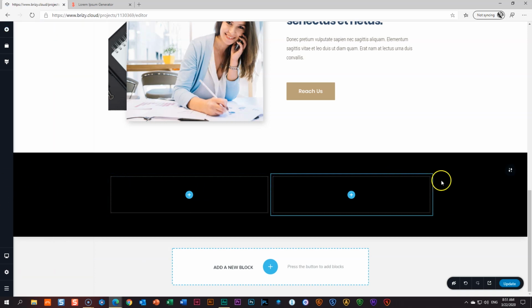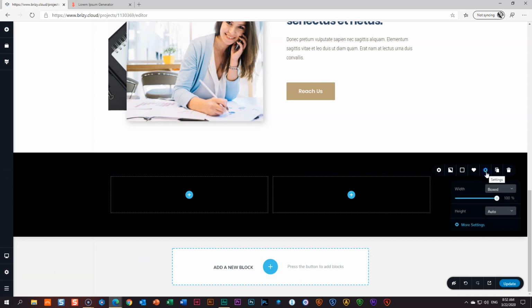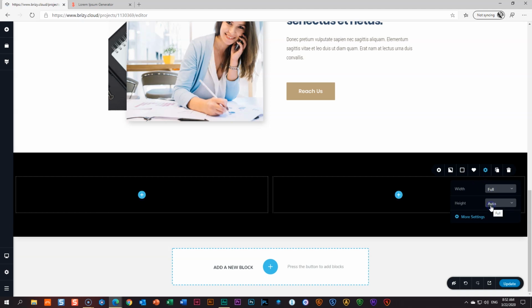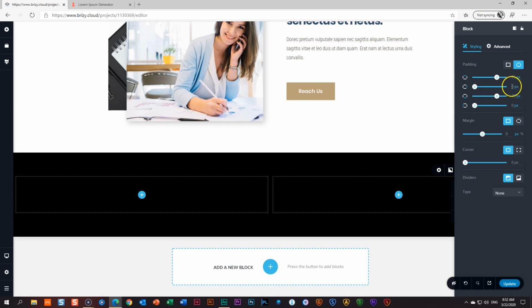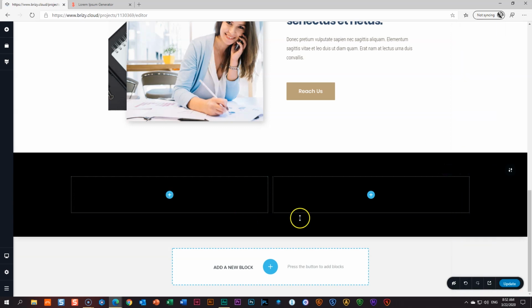Again, I want more space. So what I'll do, go to my block, width, I'm going to put it on full, more settings, and then under styling, I will have 200 pixels on the left. This is right. And 200 pixels on the right, not left, the correct right. There we go. So this is what I want to achieve here.